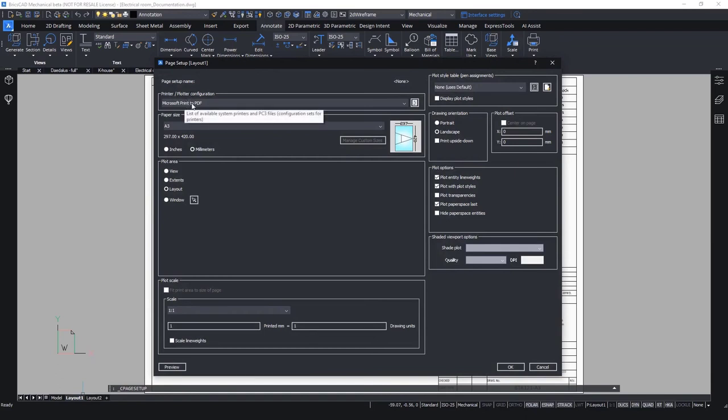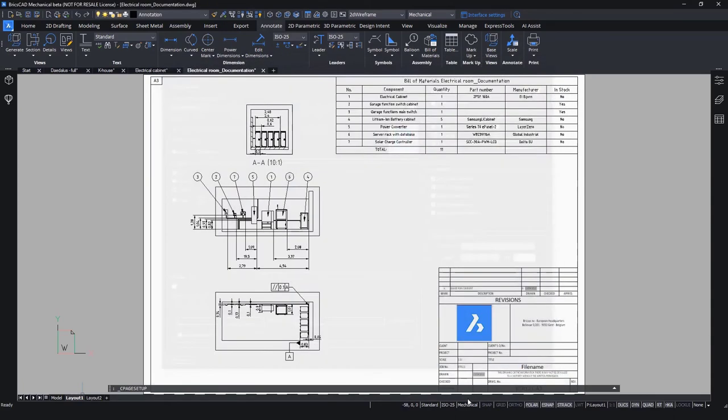Finally, we can make sure that the drawing settings are correct and we can print, plot, or export a drawing so that it is ready to be used for the installation process of this room.